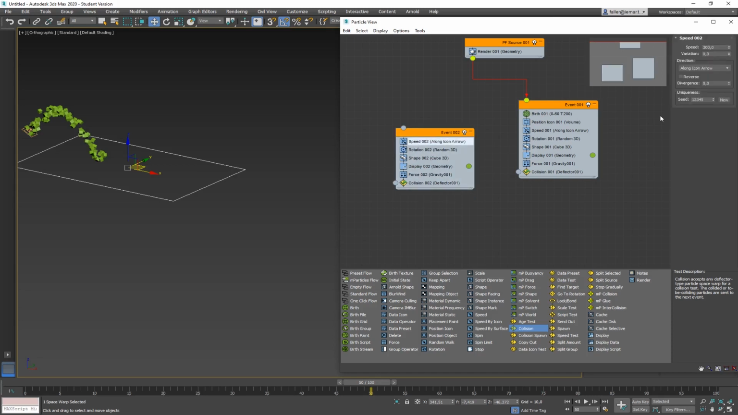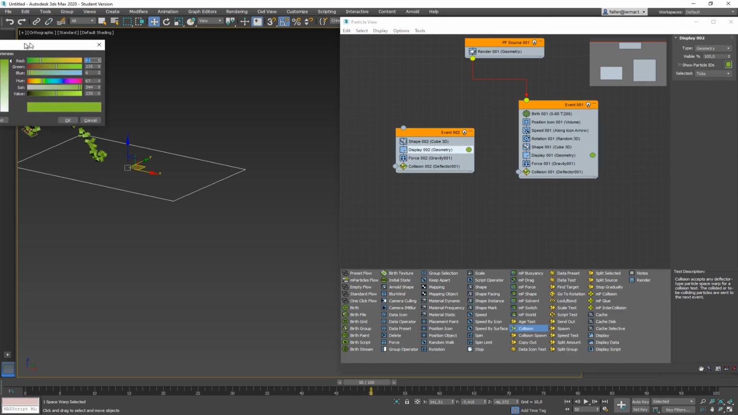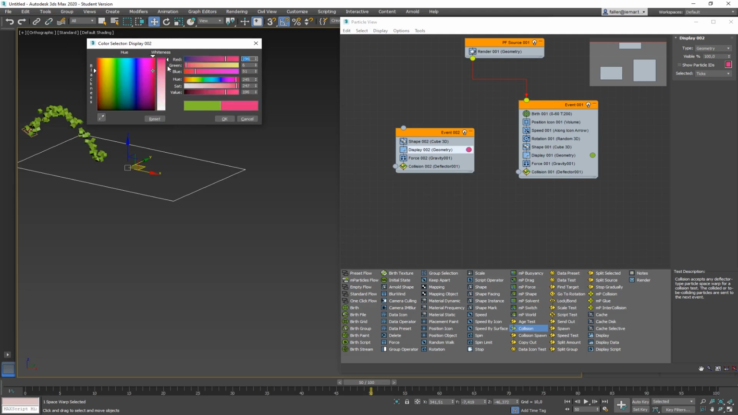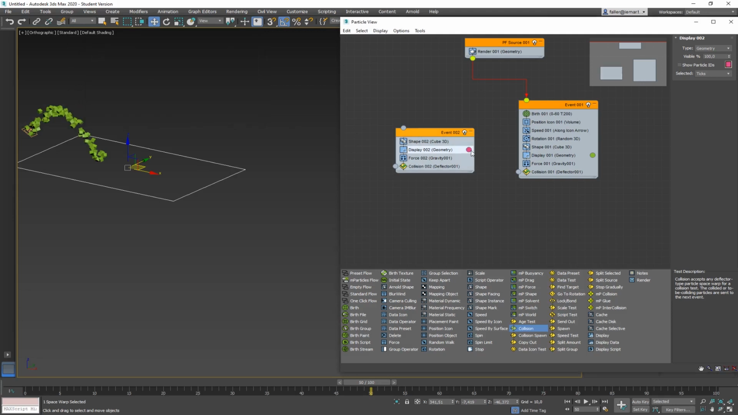The speed defines the initial speed. They already have a speed when they're coming, so we don't need the speed. We also don't need the rotation because they're already coming with a rotation, and from bouncing off, the rotation changes. So let's delete that as well. We need a shape because we want a certain shape. We need a display because we want to see them. Let's try to make the display in a different color. So I'm going to switch the green here to a red. So from now on they should be red.